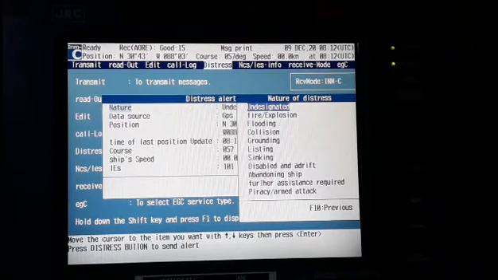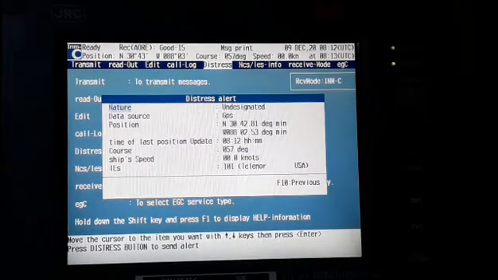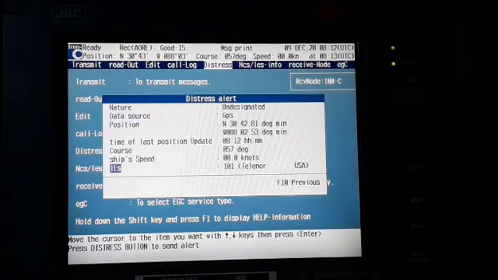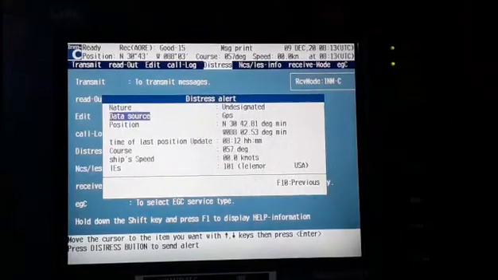So these are the options guys. Nature of distress, so undesignated, it's already highlighted, so just press enter again. So it's already set guys to distress alert, undesignated.